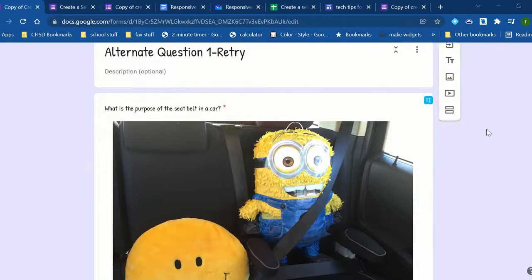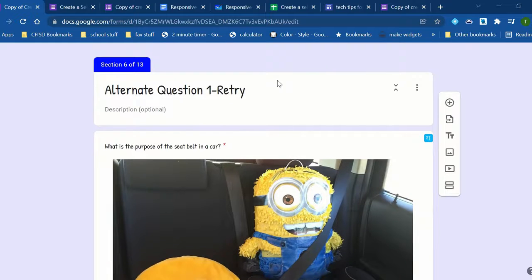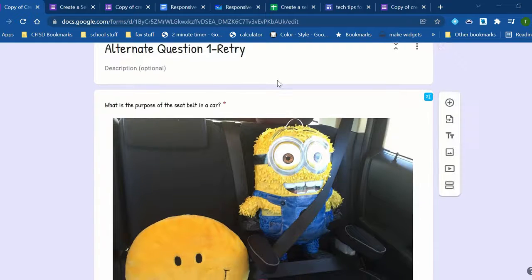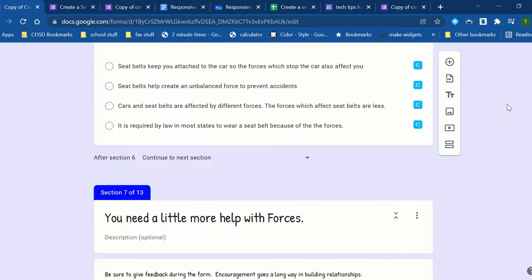Notice that I also have an alternate question for question number 1. This is your alternate if the students need reteaching, you want to reevaluate whether or not they've learned anything from that reteaching opportunity and the questions that go with it.